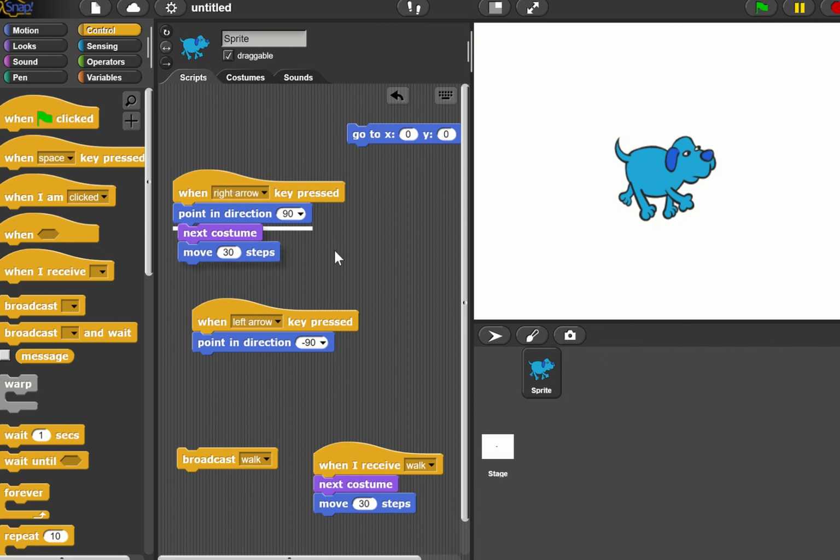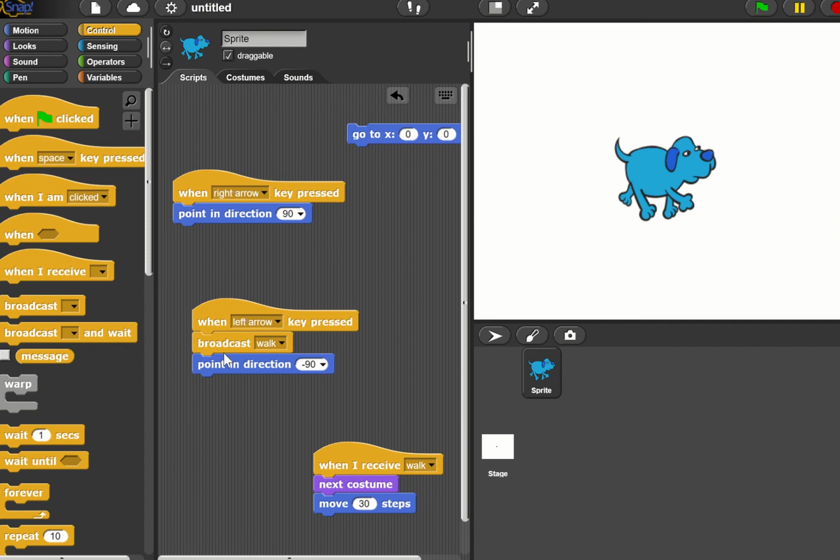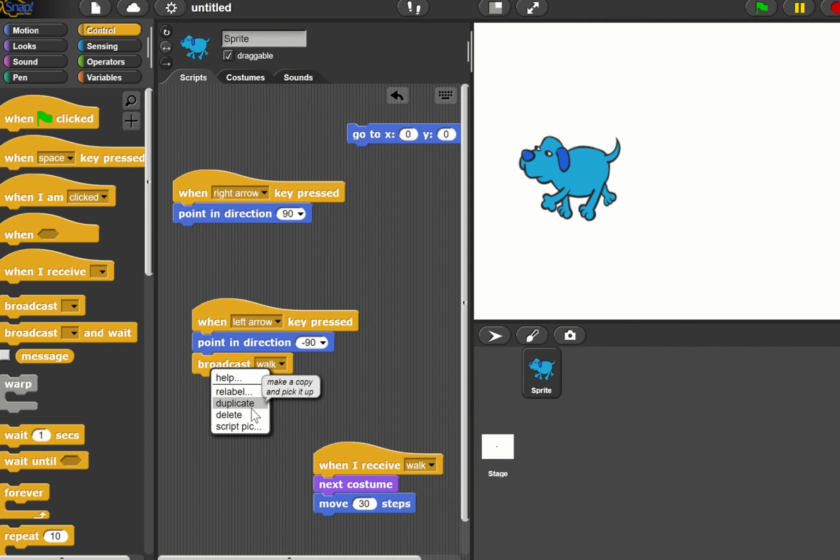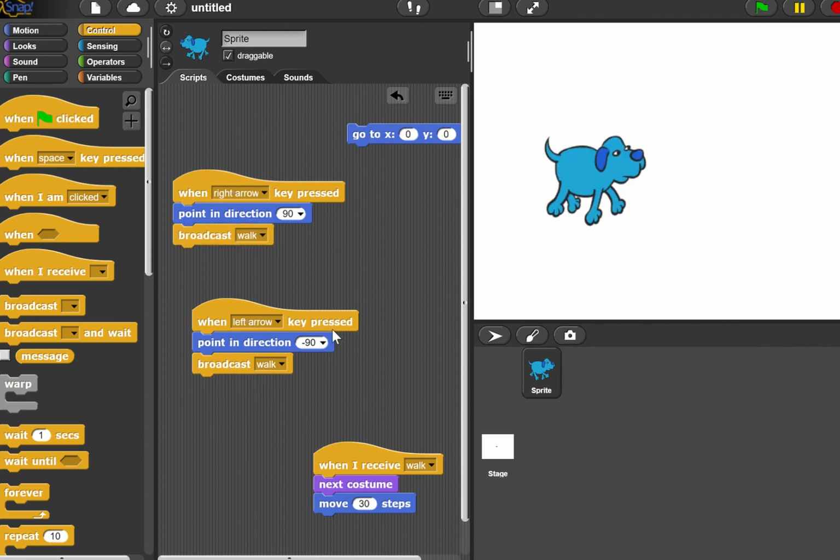All right, so now we don't really need this part anymore because we're going to do this little trick. We're going to put the broadcast. Actually, sorry, we want to do that the other way. First, we always wanted to go the right direction, and then we want her to move. So we're going to point in 90 directions and then walk. So when I push the left key, she turns and she walks. We want to do the same thing when we push right. So we're going to duplicate that broadcast block. All right, and now she's going both ways.